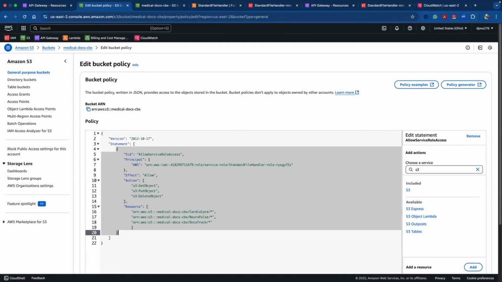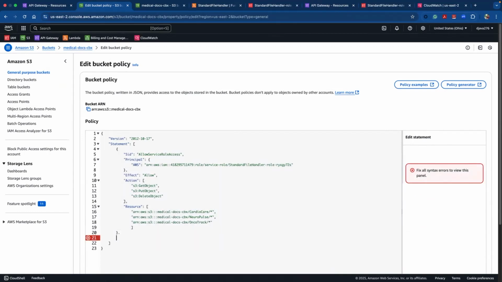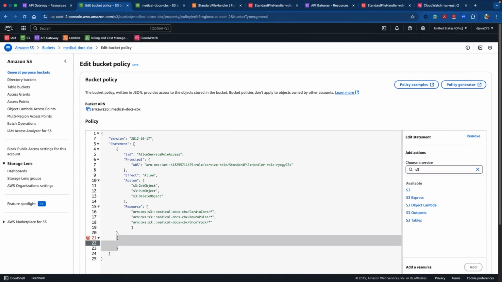Okay, we also need to give list bucket statements as well. In order to do that, we need to create a separate statement ID for this because list bucket is at the bucket level, whereas get object, put object, and delete object are at the object level inside the S3. So list bucket has to be given as a separate prefix condition for all the three subfolders of CardioCare, NeuroPulse, and OncoTrack. I have copied it already, so let me copy that and paste it here.